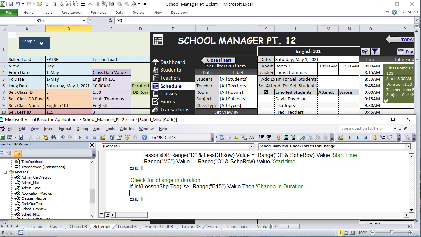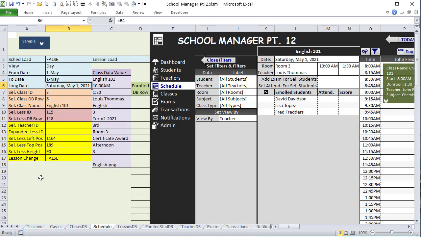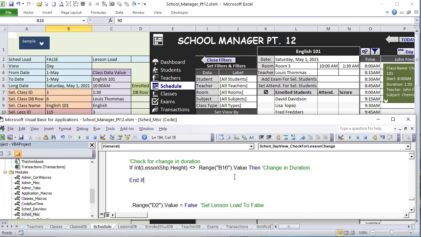And if. Okay, so it's not going to be the top. We're going to focus on the height, and we're going to focus on B16. B16 is where our height is located right here. So if there's a change from the original height, then we know that we need to make compensation for that and update the database accordingly. So we've got to focus on the duration. What is the duration? The new duration is going to be equal to .Range O and what?